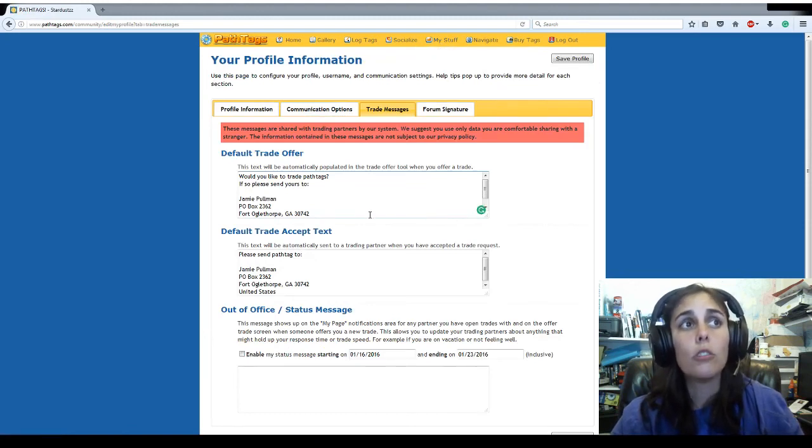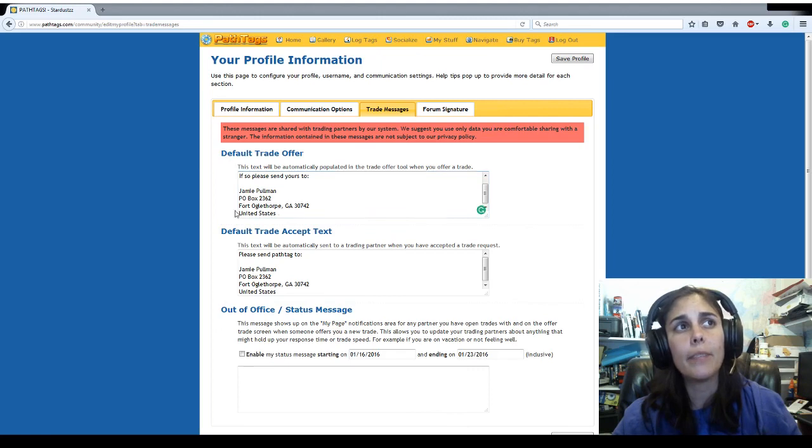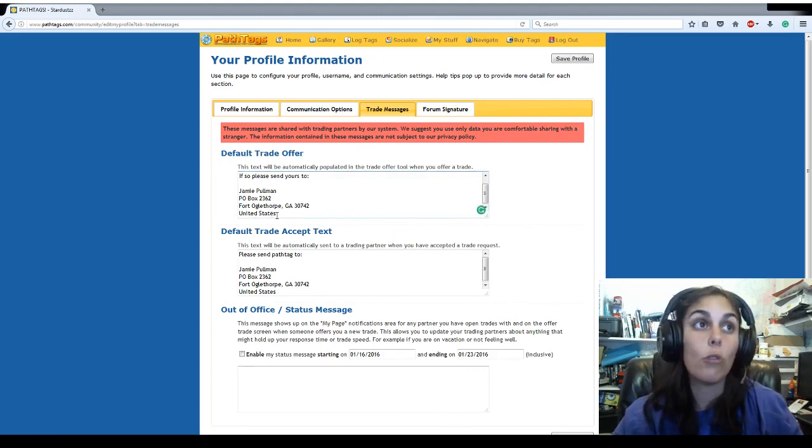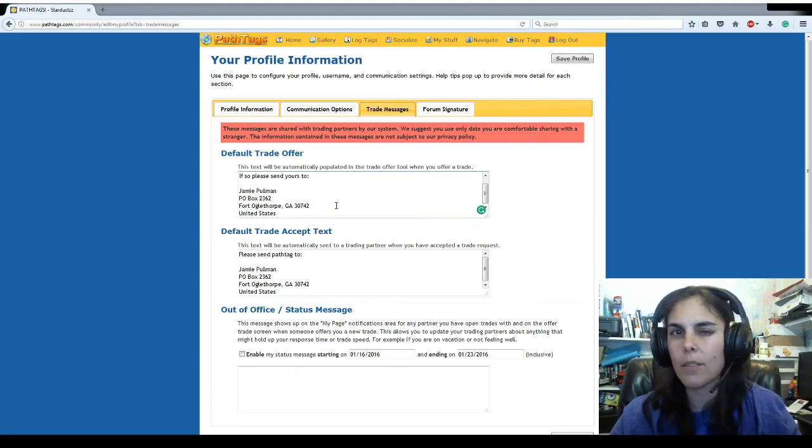Okay. So whenever I offer a trade, it says right here, would you like to trade Pathtags? If so, please send yours to, and here's my address. I did recently add United States to the bottom of mine, just to make it easier, because you do get international offers, and the post office likes when you put the United States. I think even if you put the full zip code beyond the 5 digits, dash, the next 4 numbers, I believe it is, that'll probably help you too.